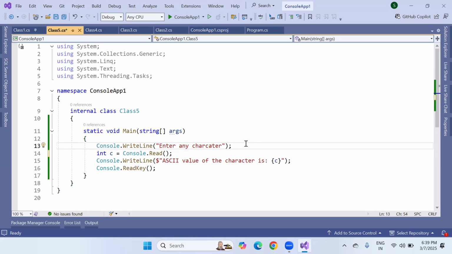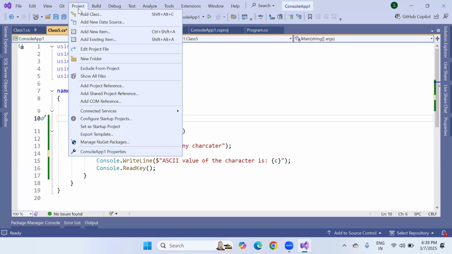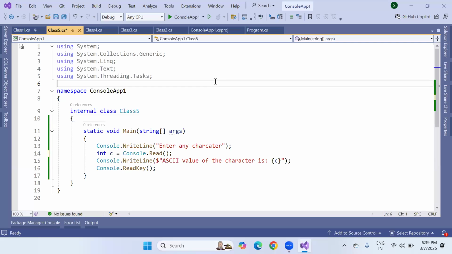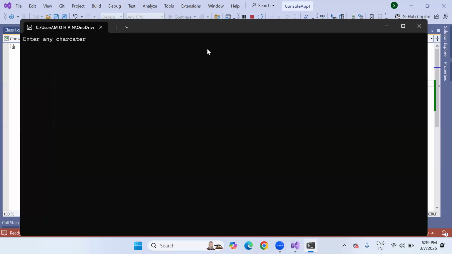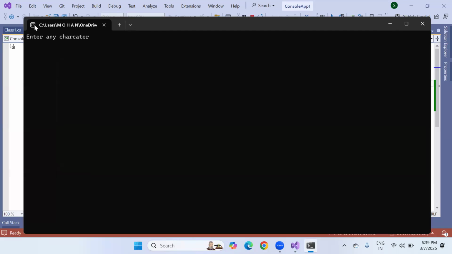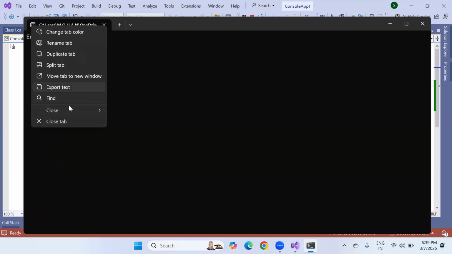Some properties are there here. Some console properties are there. So what are the basic properties of the console window? We'll see. And one more thing you can see: whenever I run this, our output window, the command prompt window, looks very big in size. Do you want to reduce the size of this output window? There are settings here. You can see the C drive settings. Click on settings, right click on it. Now you can see there are options like change tab color, rename.